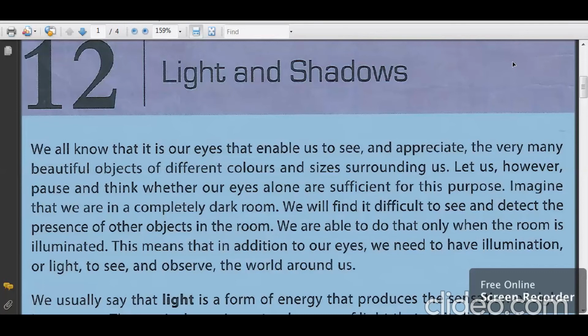Light. Light is a form of energy that produces the sensation of sight in our eyes. Dear students, imagine that you are in a completely dark room. You will find it difficult to see and detect the presence of other objects in the room.